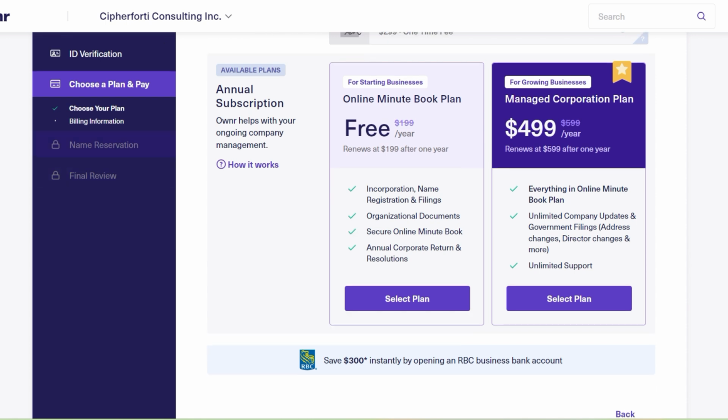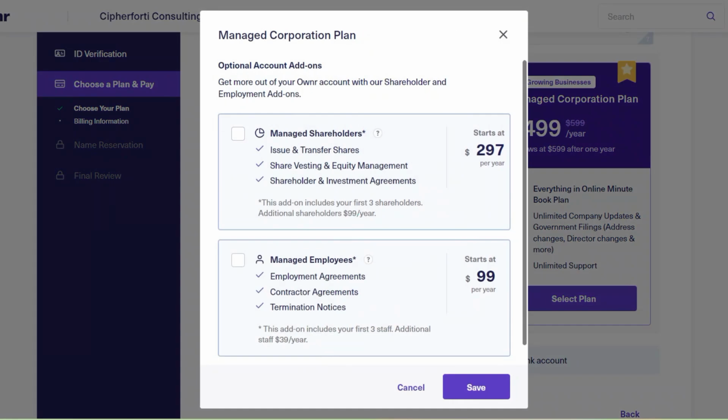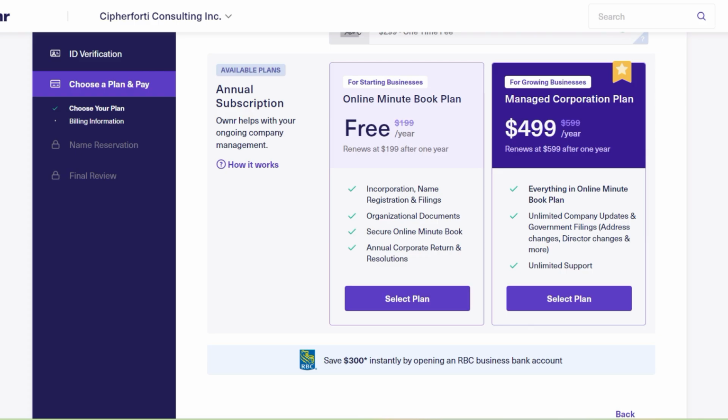Let me show this plan part. If you're going with the managed corporation plan, there are few other add-ons which you get in addition to what you are paying here, and those add-ons of course will cost you money. So once you select this plan, you have this add-on managed shareholder, managed employees. If you want, you can go and add this, and as you add, the overall will change from what you see here. Then if you don't want this, you save and you go with this managed corporation plan, or you go with this online minute book plan, whichever option you choose. Once you do this, you will see this $300 saving option in the next page.